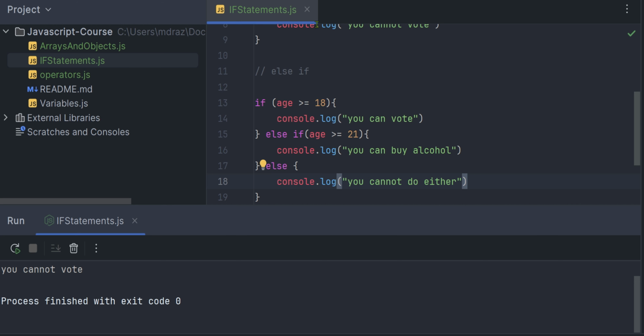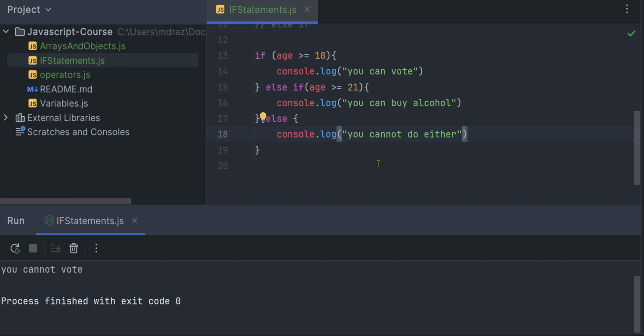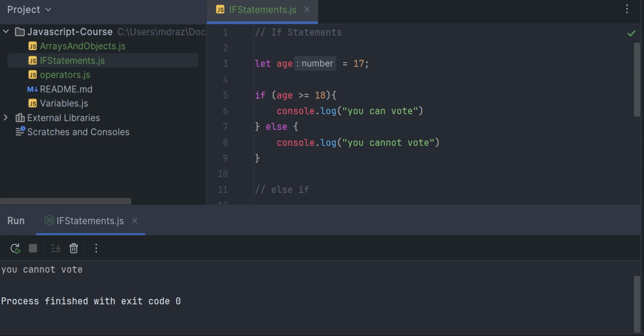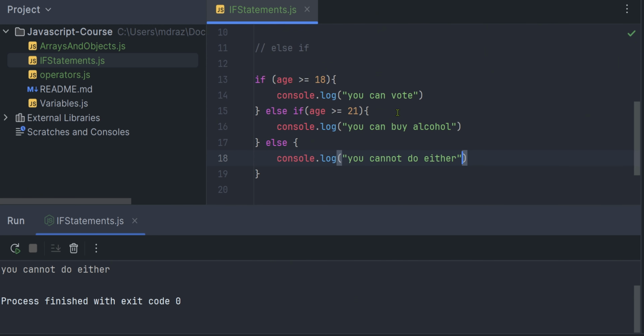So that's excellent. As you can see here, we're checking multiple conditions now. We're checking if the user is 18 or more, and they can vote. But if they're not, and they're 21 or more, then we're letting them know that they can buy alcohol. Otherwise, we'll just say you cannot do either. And obviously they're at 17, so we'll go ahead and run that file, and it'll return you cannot do either, because that's true, they can't, and it doesn't fulfill our condition.